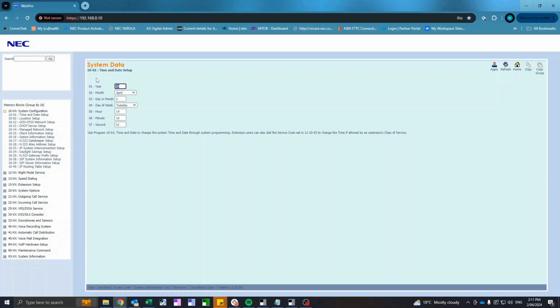For instance, if the phone system's time is off by a minute, simply adjust the minutes accordingly. After making the correction, remember to click on Apply, located in the top right corner. Upon applying the changes, the page will refresh, confirming that the time and date are now updated. This concludes the tutorial on updating the time and date within the NEC Phone System.